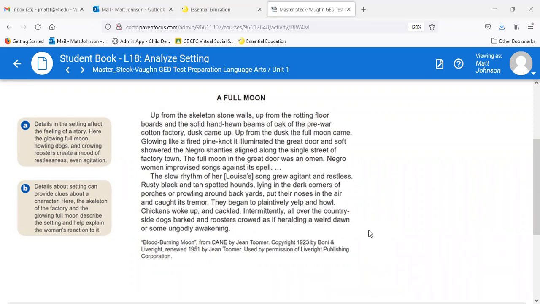and soft showered the Negro shanties aligned along the single street of factory town. The full moon in the great door was an omen. Negro women improvise songs against its spell. The slow rhythm of her, Louisa's, song grew agitated and restless. Rusty black and tan spotted hounds lying in the dark corners of porches or prowling around backyards put their noses in the air and caught its tremor. They began to plaintively yelp and howl. Chickens woke up, cackled. Intermittently, all over the countryside, dogs barked and roosters crowed as if heralding a weird dawn or some ungodly awakening.